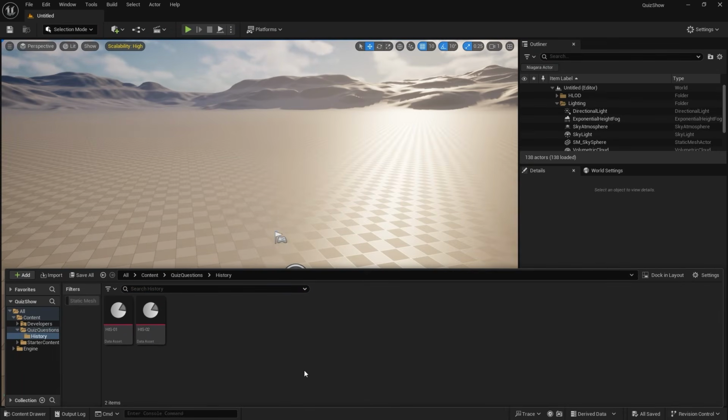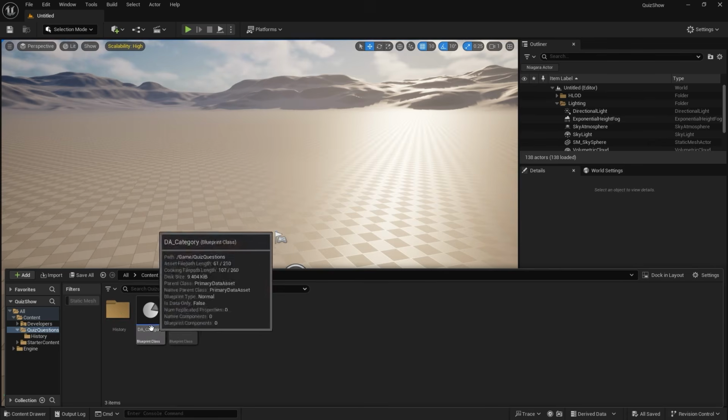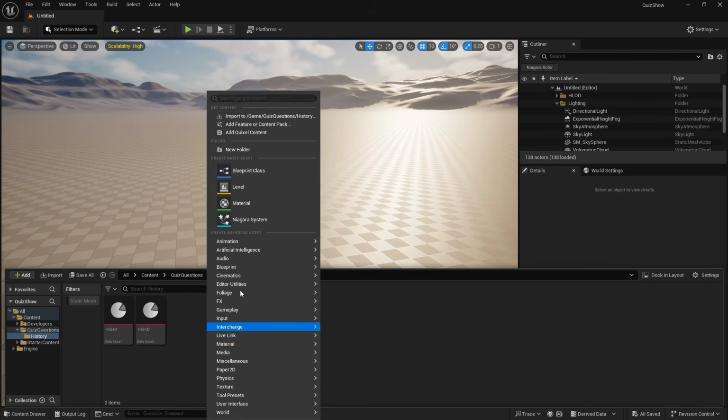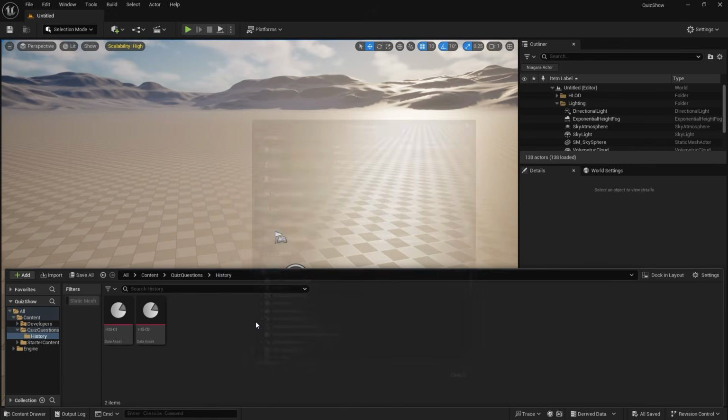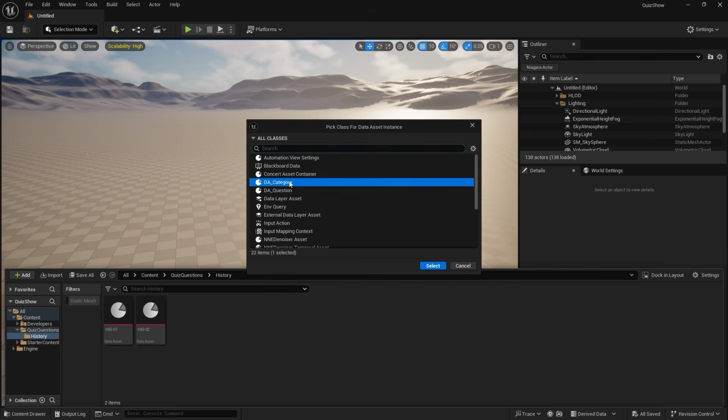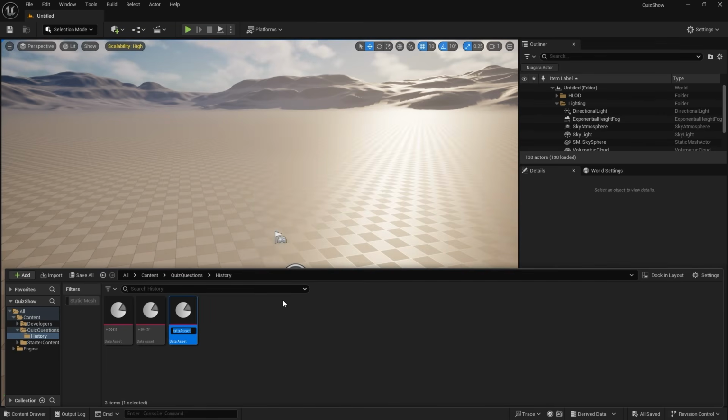Okay. And I'm doing a data asset. You could do it as a data table if you like. Totally up to you. But we've done it as a data asset in this case. So once we've done the history, we want to do the category for history. So we're going to do miscellaneous, data asset, DA category, and we'll do category underscore history.